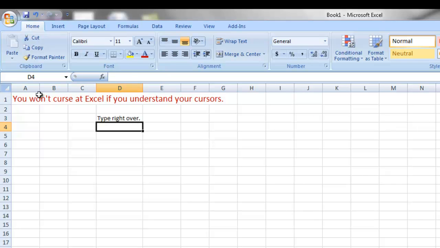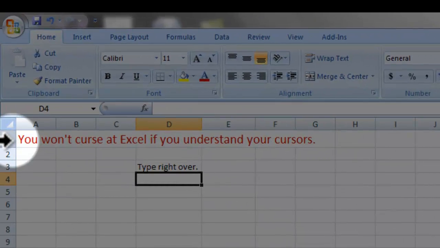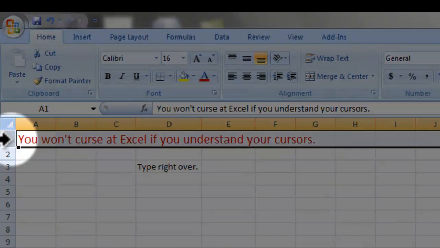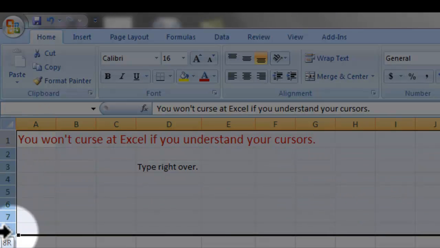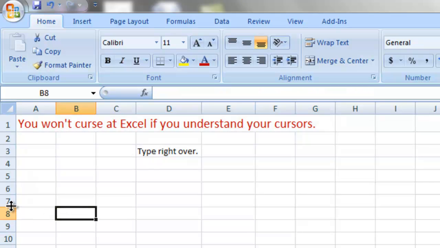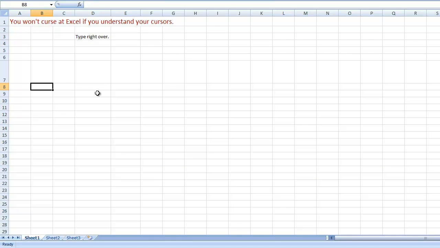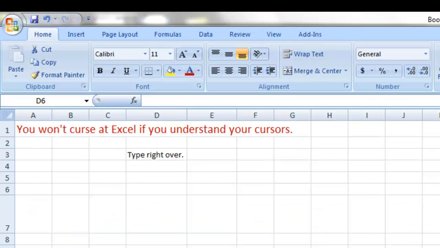That also works the same with the row numbers, except you'll notice right now that the cursor is an arrow pointing to the right, letting you know that you could select the entire row, or you can hold down that arrow and select multiple rows, and right now I have 9 rows selected. You can double click in between those, or you can pull to change the height. Now, believe it or not, there's actually more to Excel cursors than what you've already seen.